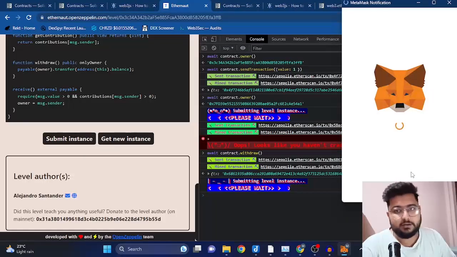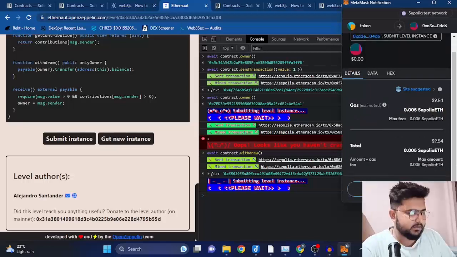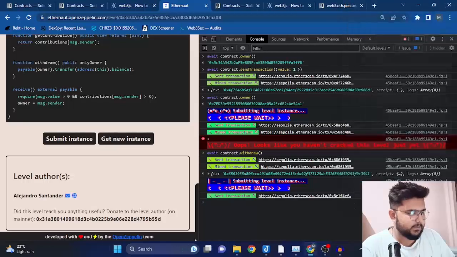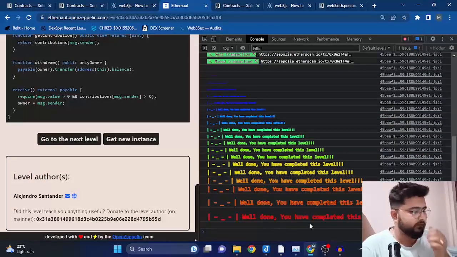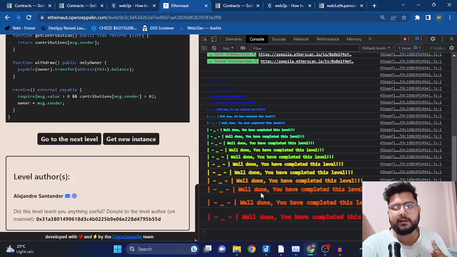I was very happy, but I think I should have waited, but let's see. I hope it does not fail this time. I don't know why it is taking too long. Okay, here it is. Well done, you have completed this level. Okay, so we have completed this level, guys, and this is it.